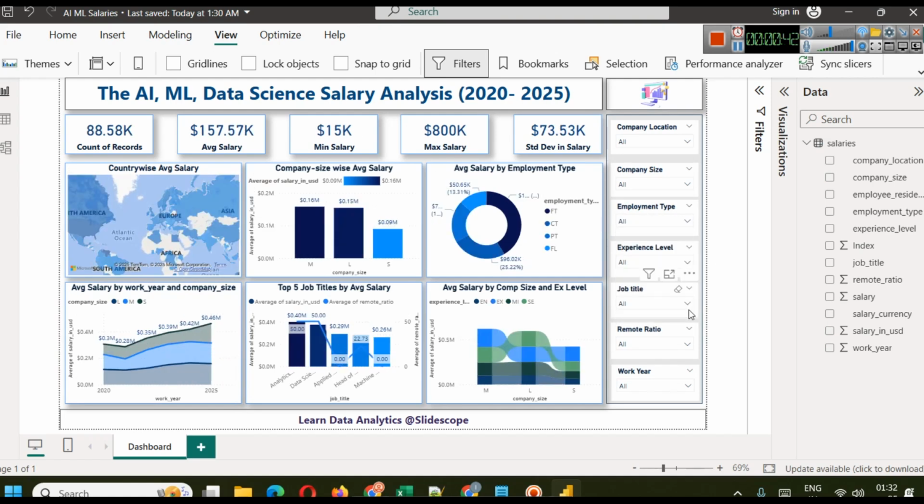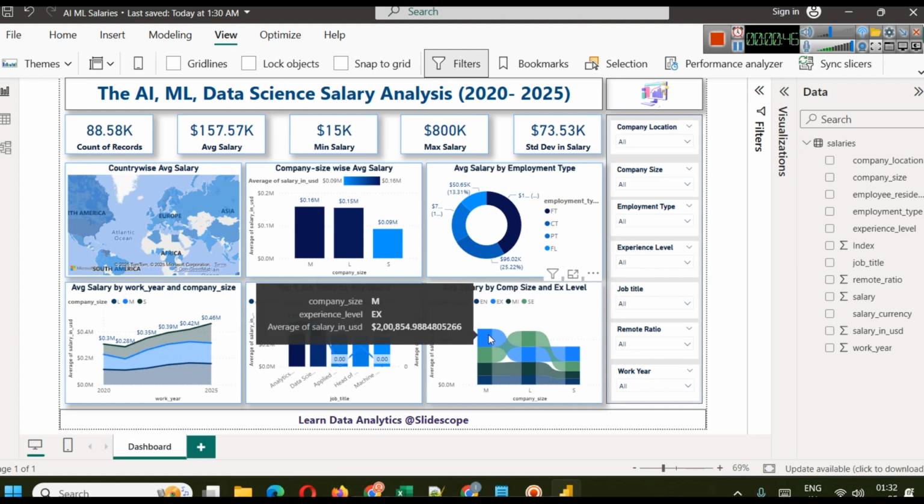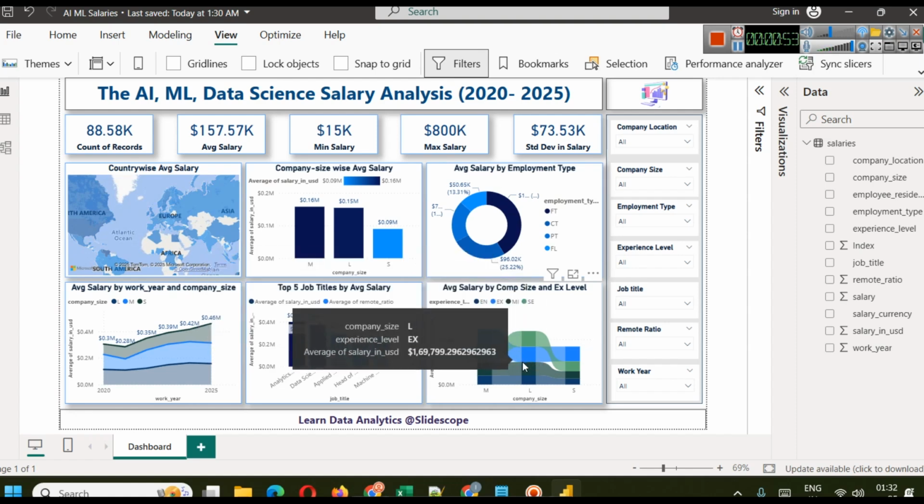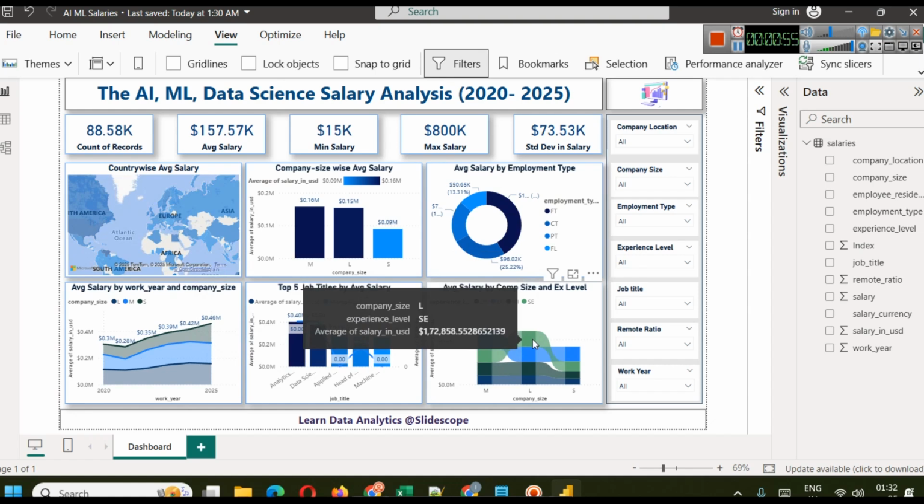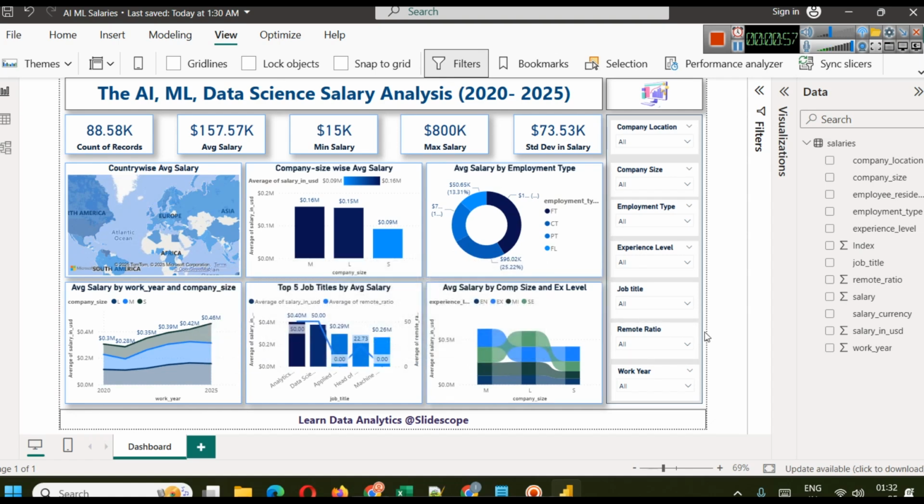You will be able to see average salary by company size and experience level. Like if you have a medium sized company and experience level is executive level, will the average salary increase in a large company or not? It may not always be the case.